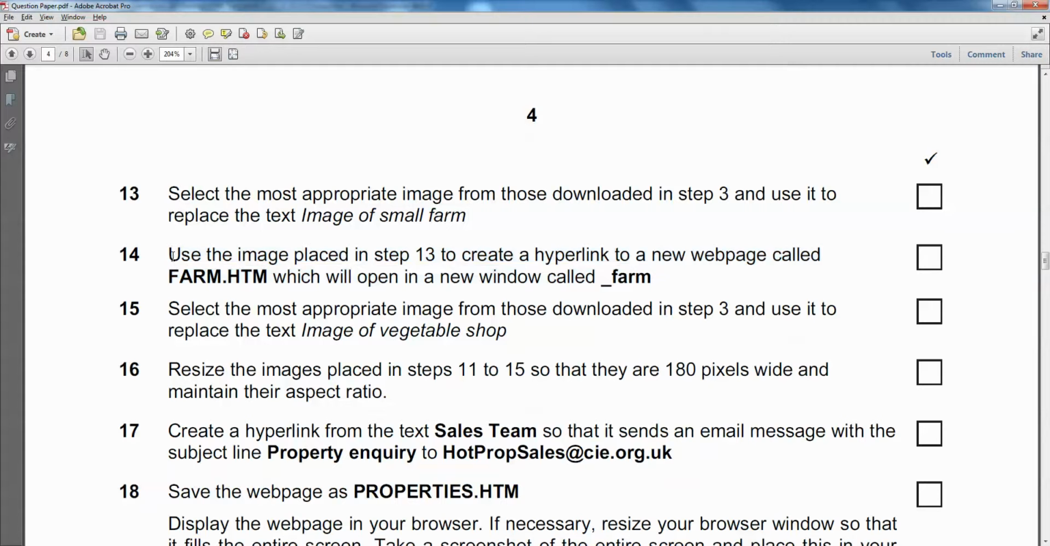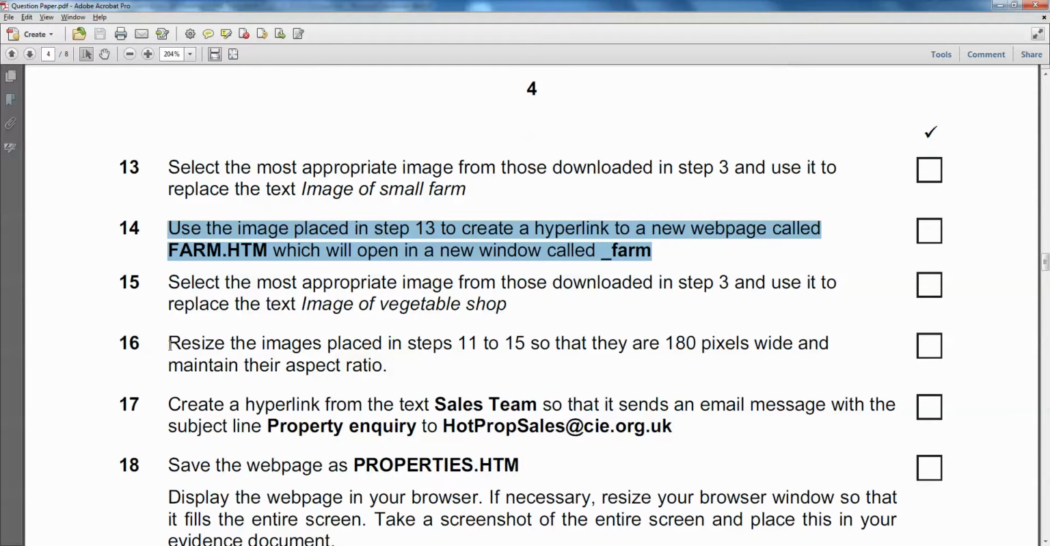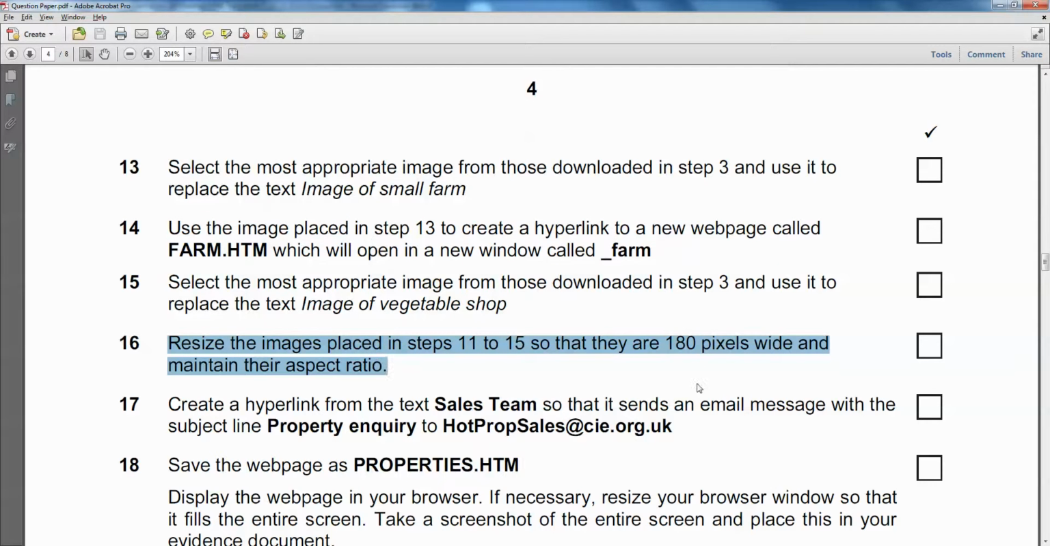So we're going to do something with hyperlinks to that farm image, but I can see down here, if you ever get confused, it's usually a good idea to read a few questions ahead. You'll often find that will clear up any questions you have, because questions are sometimes a little bit strange in terms of the order. So all of these images, I can tell by reading question 16, need to be 180 pixels wide and maintain the aspect ratio.